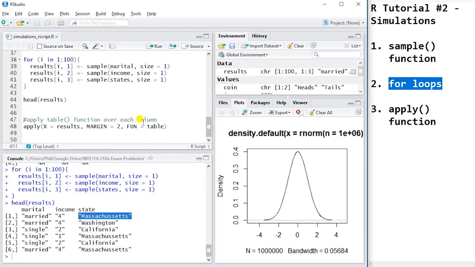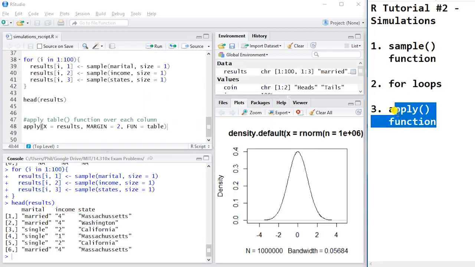Okay, so a final note that I'll mention in this video is the apply function. So the apply function is useful for summarizing large amounts of data or applying a function over a data set that you might have. So let's take a look at one example using the results that we've just found. Basically what I want to do with the apply function is use it to summarize the information from the results that I just created in experiment 2 and use the table command to summarize each of these columns. So I'm going to open up the apply command.